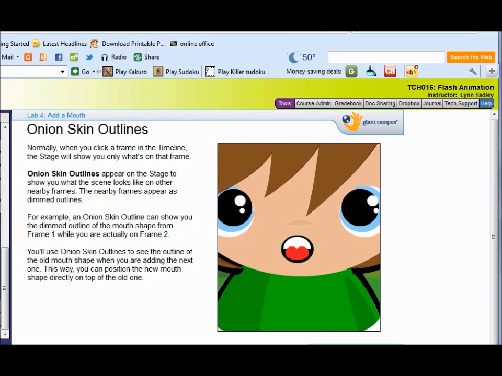Now to make sure that we've got the mouth positioned exactly right, we're going to use what's called onion skin outlines. All this does is this is a dotted line with the old position, so that we'll be able to tell where the old position was. So when we put the next position on, we're going to have it exactly where it needs to be.